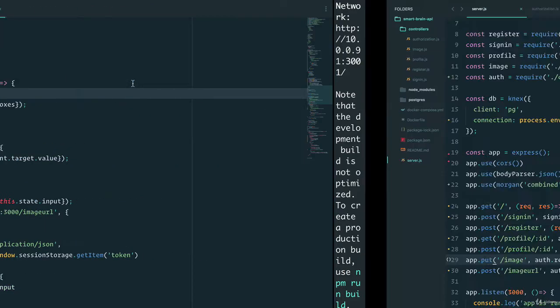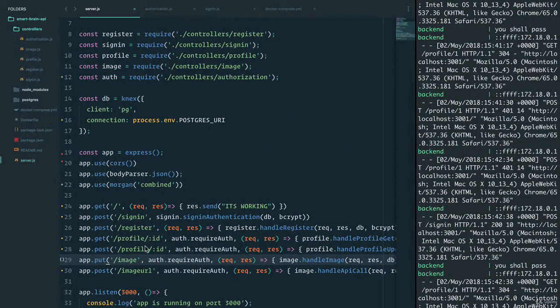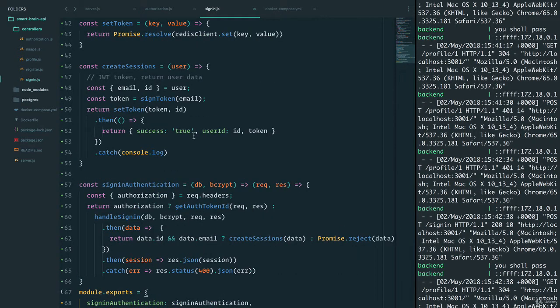Well, on the back end, if we go back here, we see that we've now added authentication middleware to make sure that these protected endpoints are not touched by anybody that shouldn't be. They must have a token. We also incorporated sign-in authentication. And sign-in authentication is a really nice handler that allows us to check if there's an authorization header.